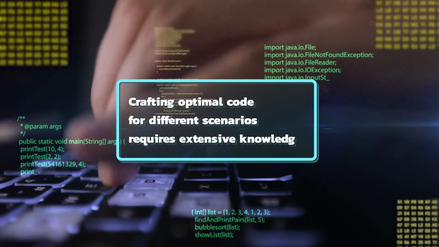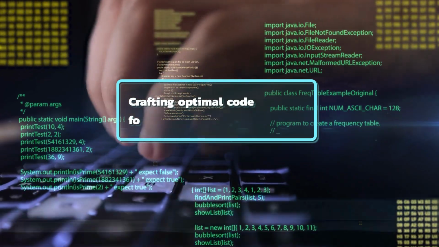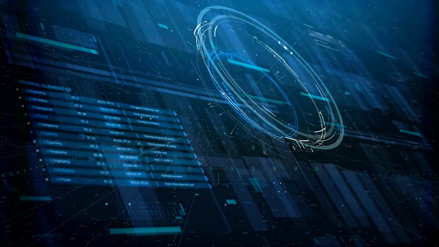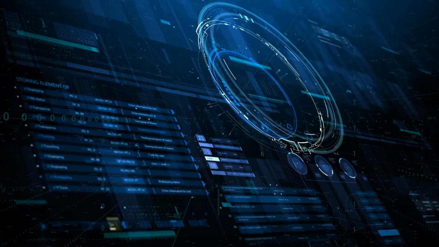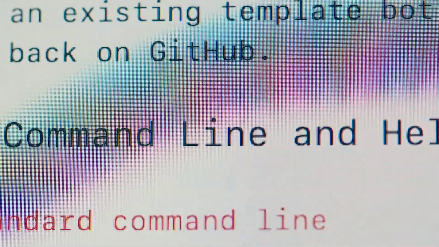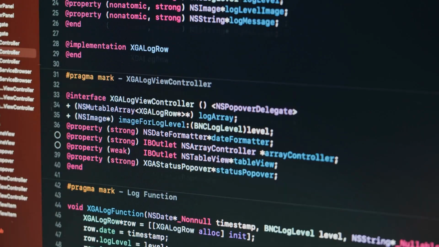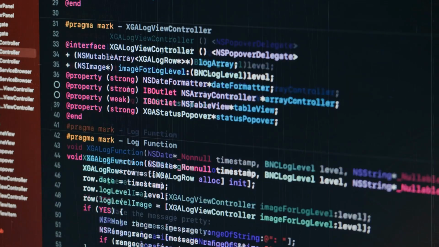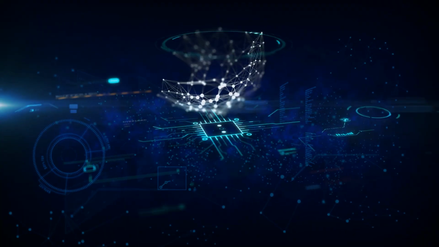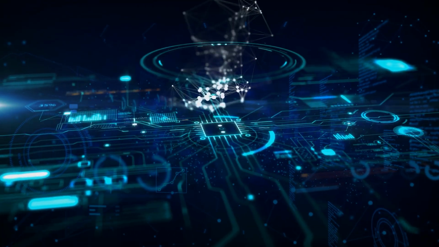Crafting optimal code for different scenarios requires extensive knowledge, and the optimization approach may vary depending on the computer and programming language used. Typically, this process is time-consuming and demands human intervention to fine-tune the code. But what if we could automate this process? Imagine a system that could autonomously generate the best possible code for any given task without human intervention. Even more intriguing, what if this system could learn from its mistakes and refine itself?